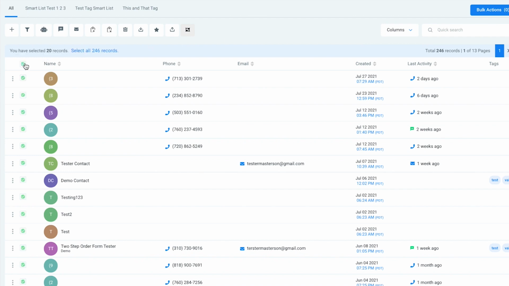You can check the box here at the top to select all records on the page, and then the hyperlink to select all records within your system, or you can just manually select a number of contacts. Say I'd like to use these 4 contact records and now send a review request.